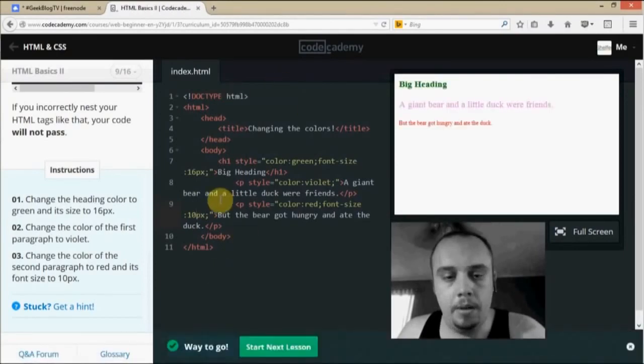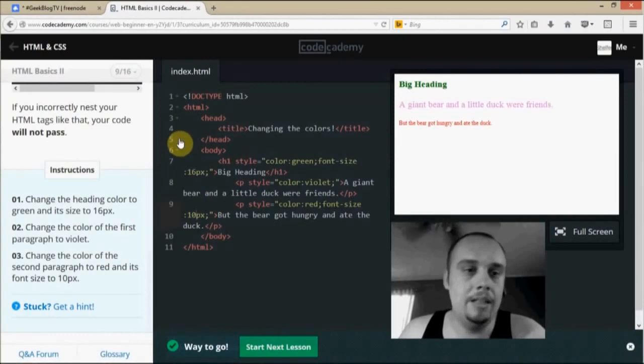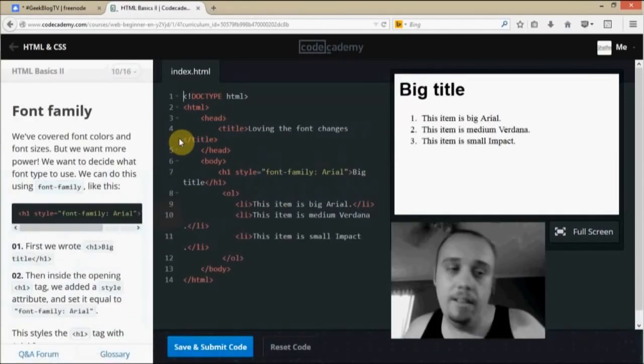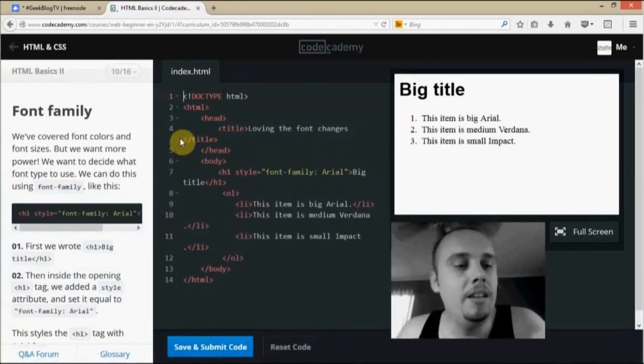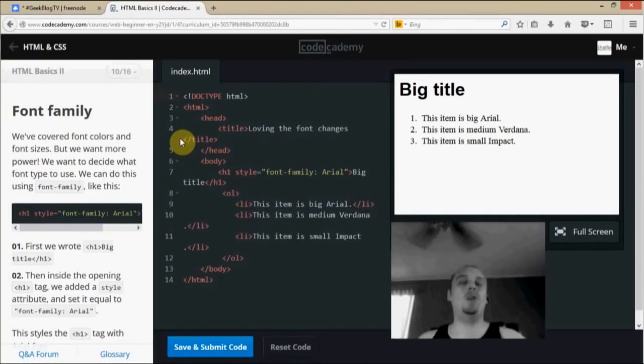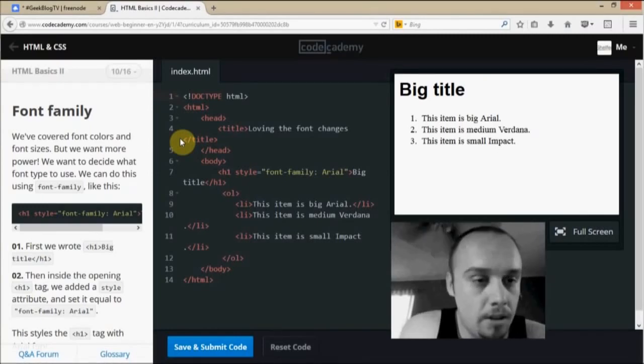Are we doing this? All right, yep. Start next lesson. Pow! All right, font family. Funny, my frame rate is like 12 frames per second, so if I punch at the camera like this, all you see is like a blur of chicken wings.